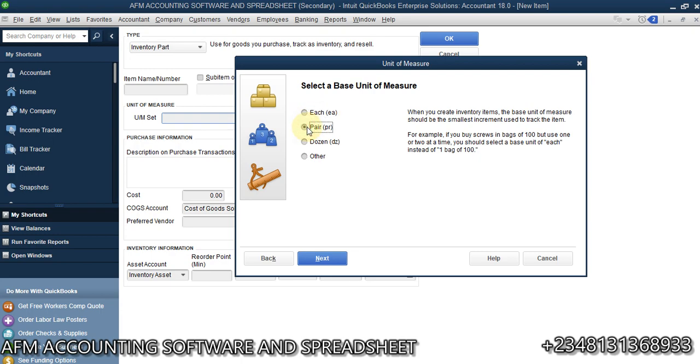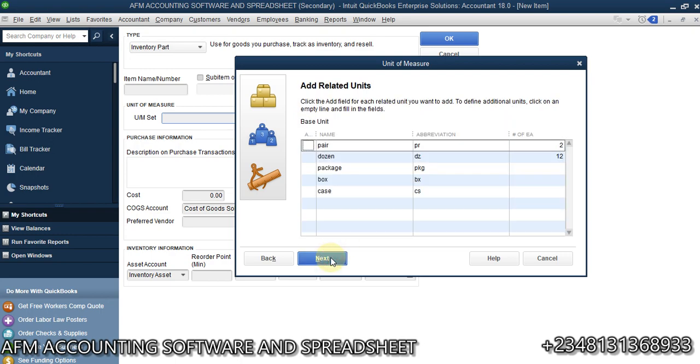If you sell sandals, a very good example is sandals, they come in pairs, so you have to buy them left foot and right foot. So it's very, very important you make use of pair instead of each, because it's going to be 2. Then if the smallest base unit of measure is in dozen, like 12, you make use of this dozen. Then if it is other, you select other and specify. So in this case we are going to make use of each. Okay, so we'll go to the next.